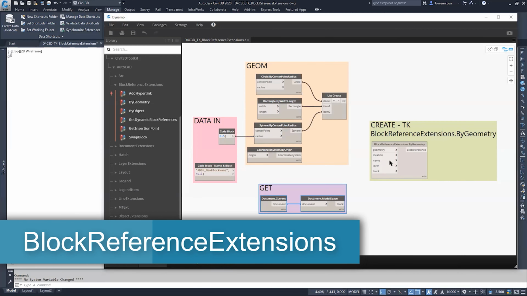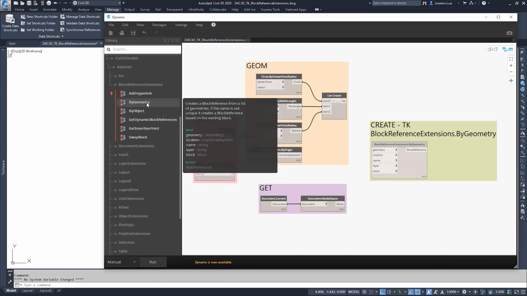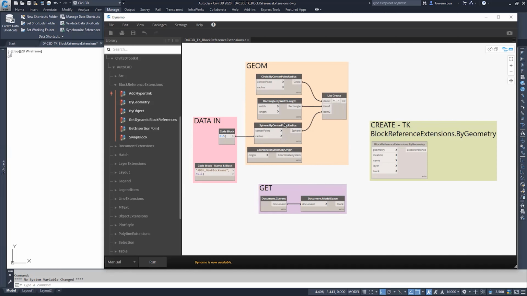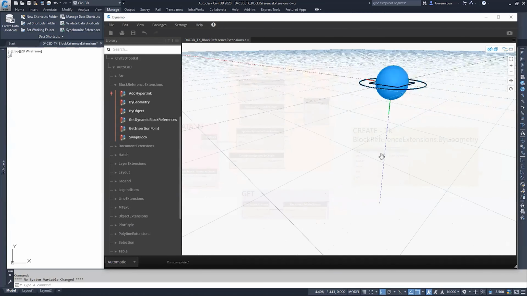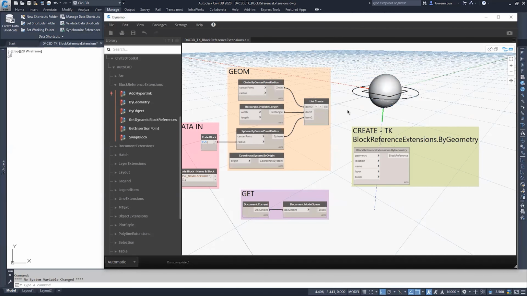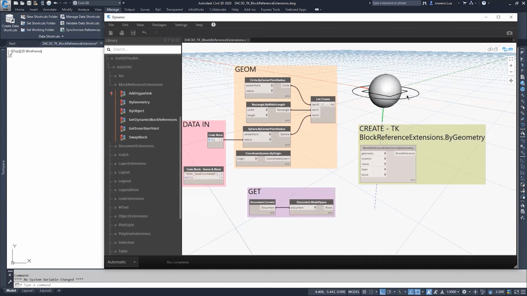Civil 3D has this block reference extension by geometry. What this one does is allow you to create a block reference from a list of Dynamo geometry. Here I want to create Dynamo geometry. If I run automatic, you can see that I'm creating a circle, a rectangle, and a sphere. If I select this one and zoom to it, you can see that I managed to create that sphere, circle, and rectangle. With this, I want to convert all of that into a block.